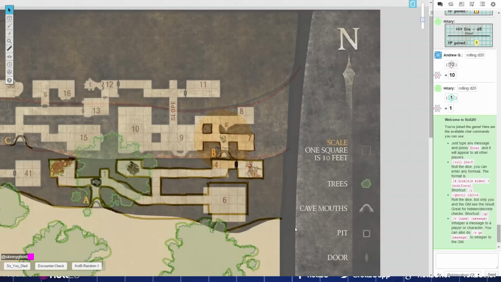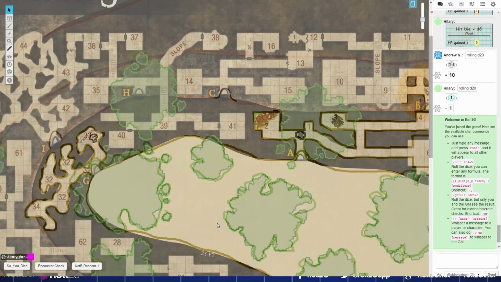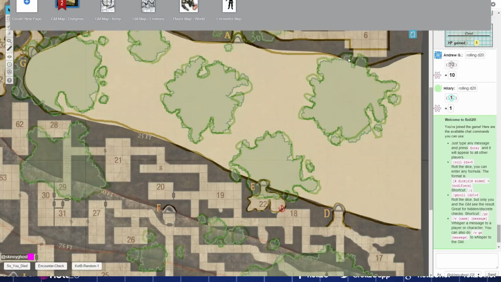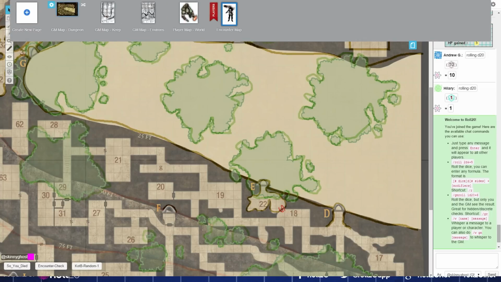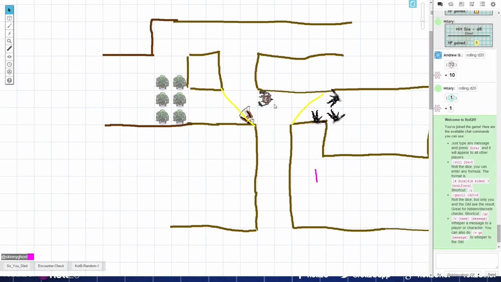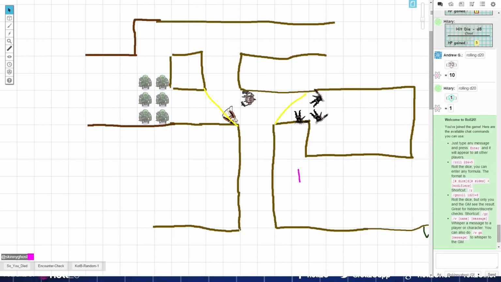So there's our map. Some caves, some chaos. And then what we do for the encounter map, I'll leave them here. What we do for the encounter map is I just draw it out using lines, and we place tokens on the map. Oh, rip. Rip orcs. So many rips.